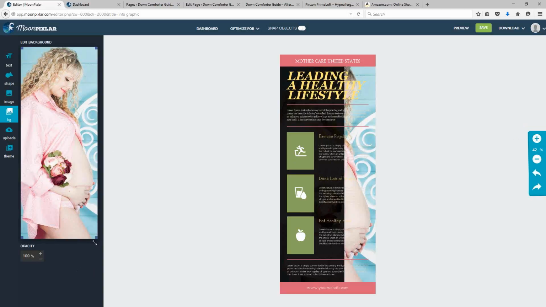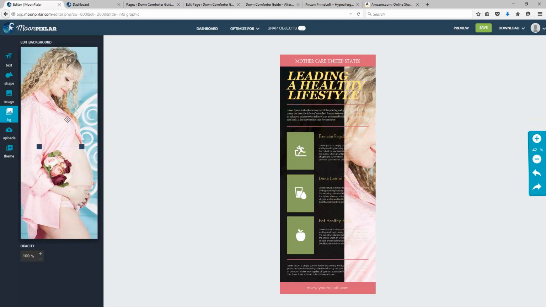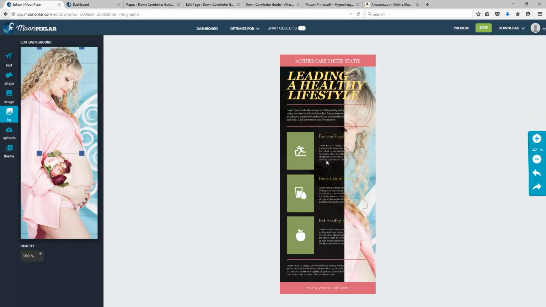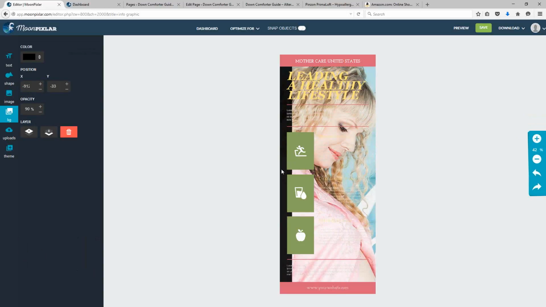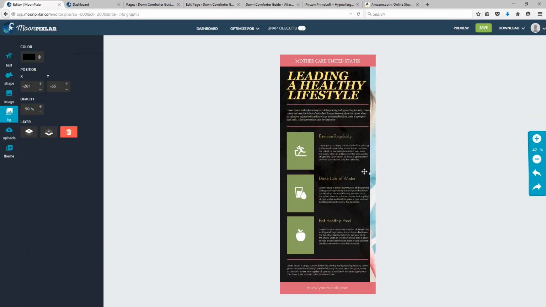You can change the area of the background that is being used. Maybe I just wanted to show her face like this. You can see it completely changes the background that's being provided there.